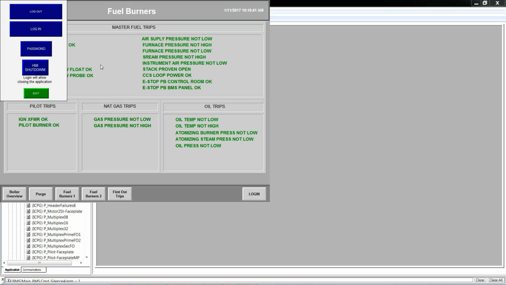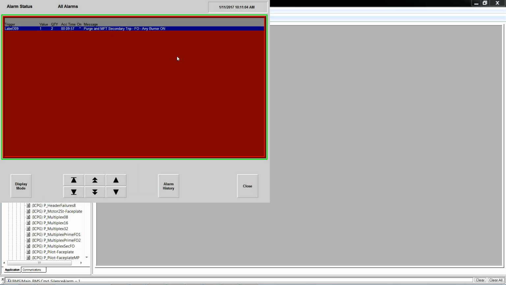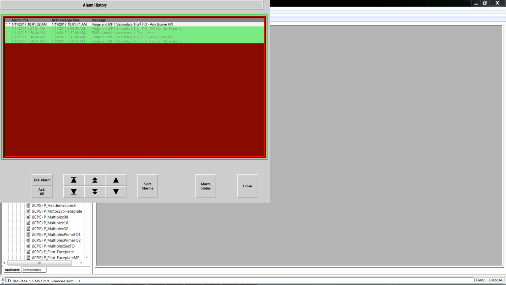And it's just a quick login screen for shutdown and password changes and any maintenance that needs to be done. At the moment, we don't have anybody set up. It's set for the default user, so that's why you're able to see all this stuff at the moment. And we have the alarm screen for any current alarms that are on right now. This was the alarm that was on. I was just testing this earlier for any burner was on, and then we have the alarm history.